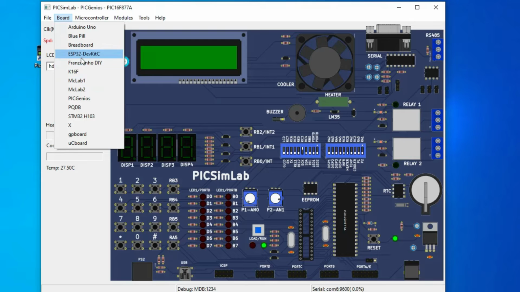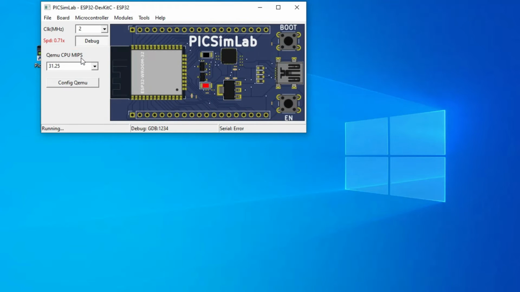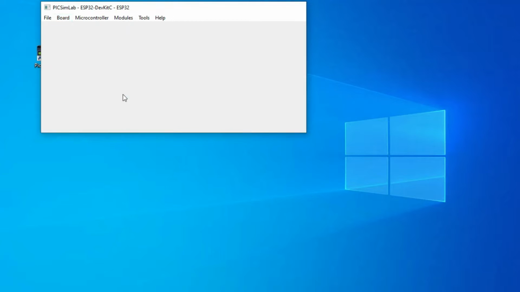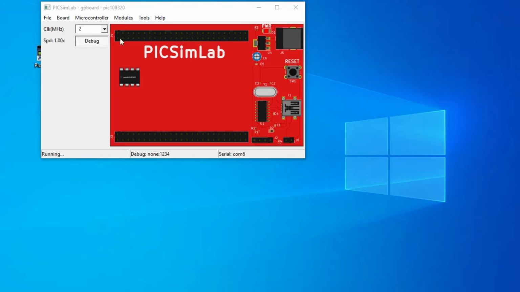In the menu bar, you have an option of Board, and you can click on any of them. For example, you can go to ESP32 DEVKIT C, right? So you will see that it will convert into ESP32, and this is a very well-known microcontroller board or module in which you have the ESP32 microcontroller, right? You can also have the GB board available here, and this is basically the traditional PICSimLab PIC family board.